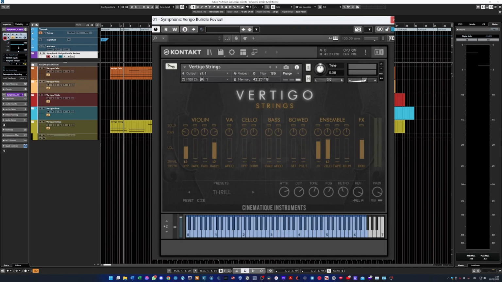Vertigo Strings shares the interface with the previous ones. You have here a violin, viola, cello, bass, both ensemble and effects as groups, and each one includes some articulations. Here you can control attack, decay, tone, fog, retro, reverb, and volume.